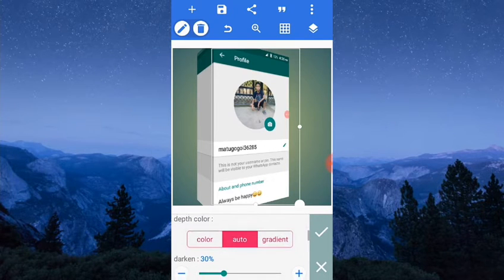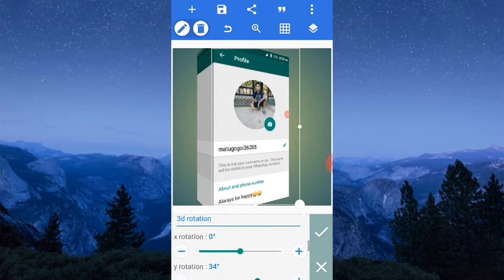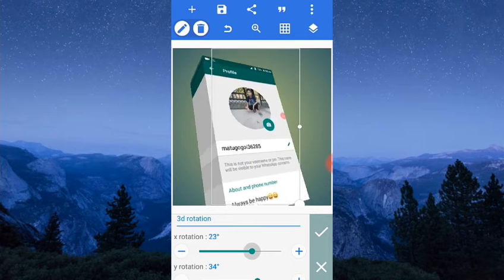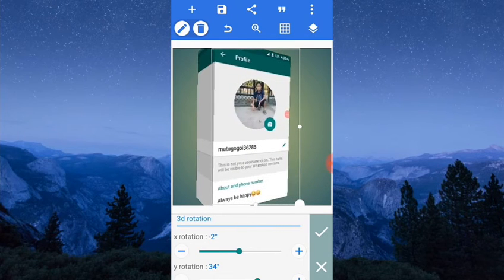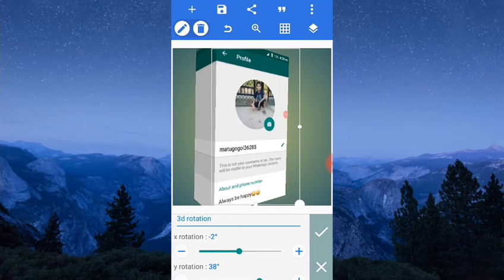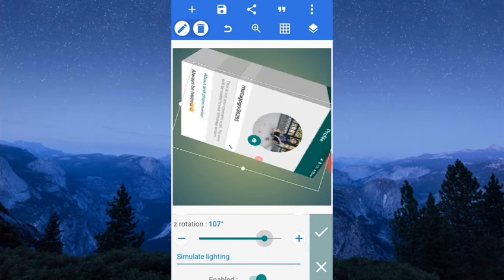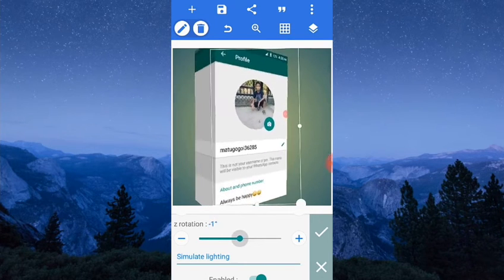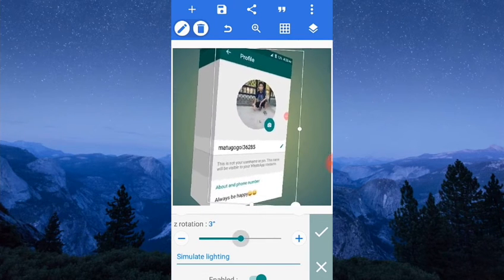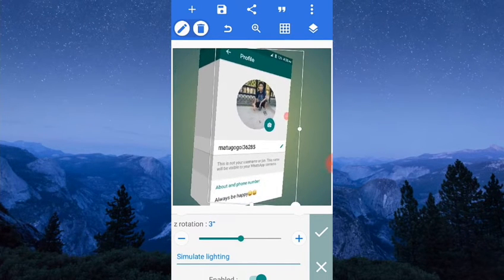Then you can make it like this also. I can make this like this, then you can make it like this also. You can rotate also like this. Then here you can see we can make it like this also, rotate. Then I make it like this.